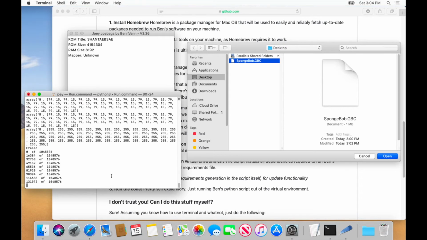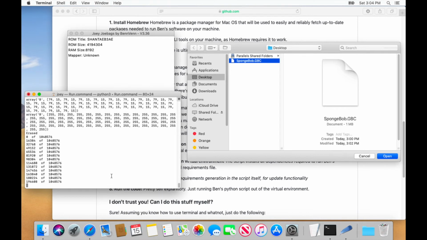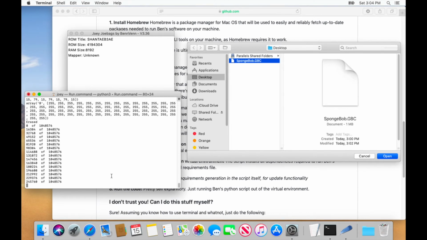Now again, this is about a 1 megabyte ROM. Shouldn't take super duper long. I apologize if you hear the fans whirling on my laptop in the background. But yeah, just be patient and wait on this.